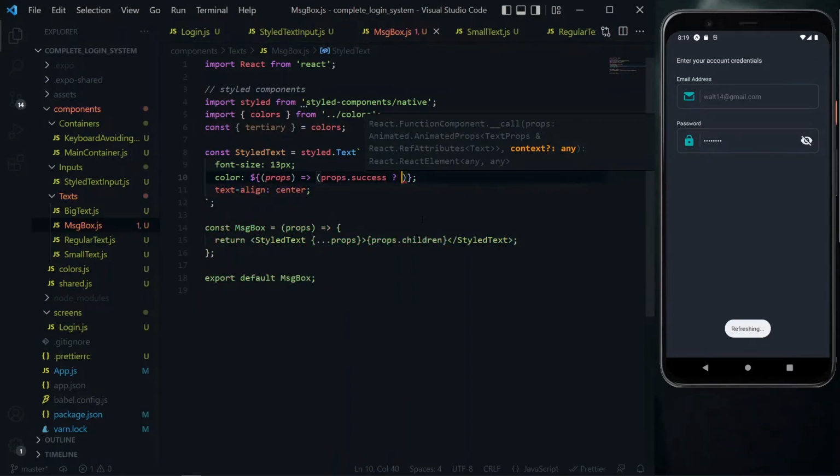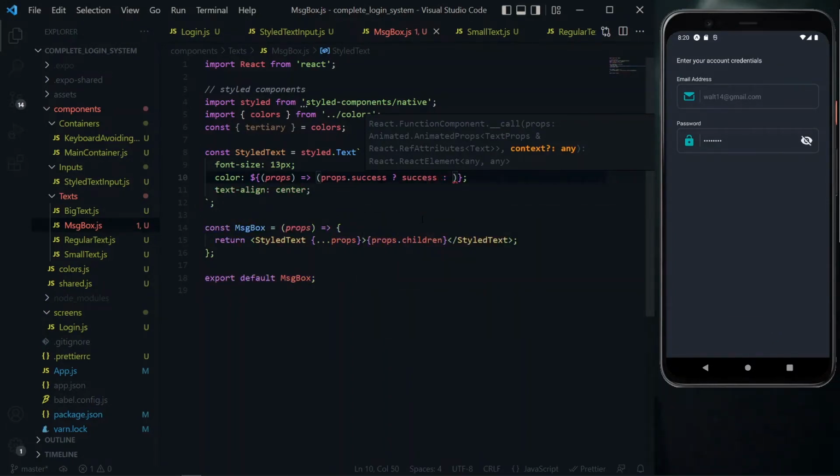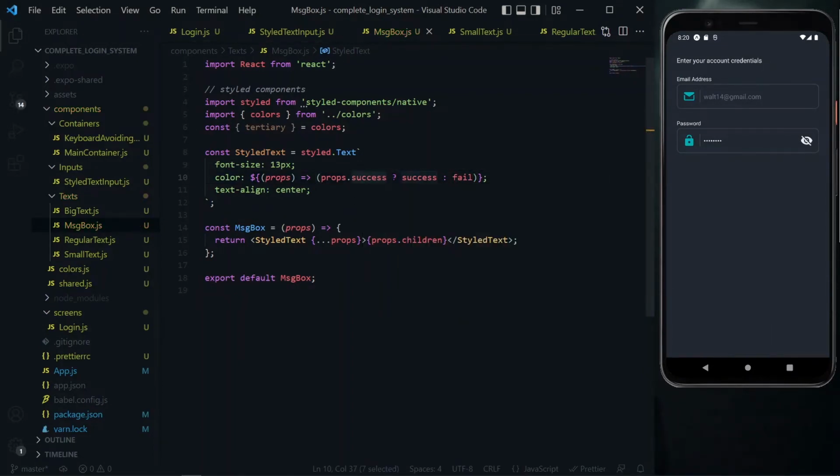Now if the success value is true, we want to return our success color. Otherwise, we want to return our fail color. Now these colors are not here yet, so we import it from the colors. That is all we need to do for this file.